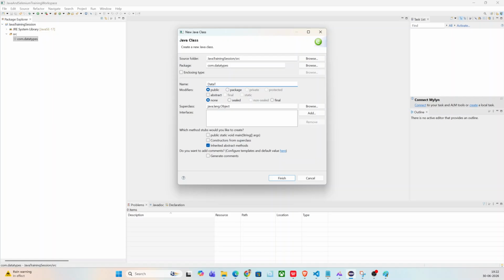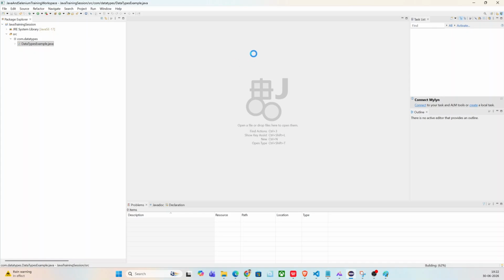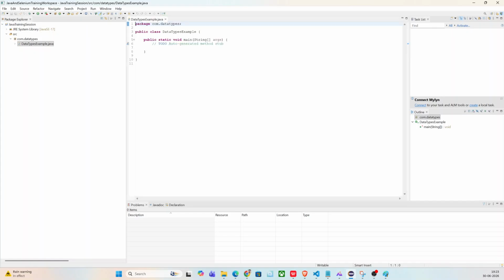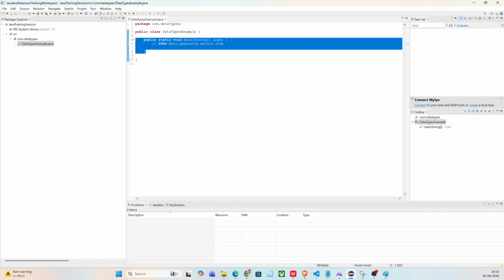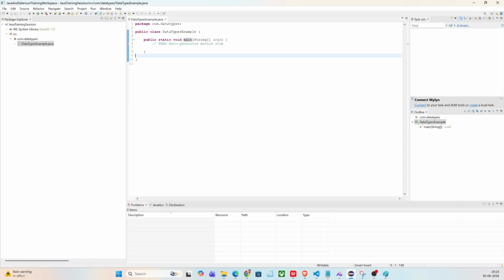example. Okay, so by default you can select this, and you can create. That's it. Now it is getting created for us. So you can see this is the class name we provided and this is the main method. So always remember, whatever code you're going to write, that will be executed only under main.